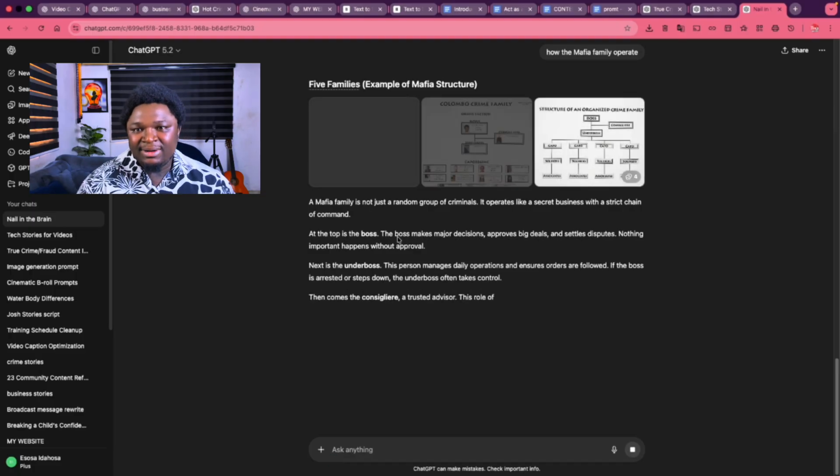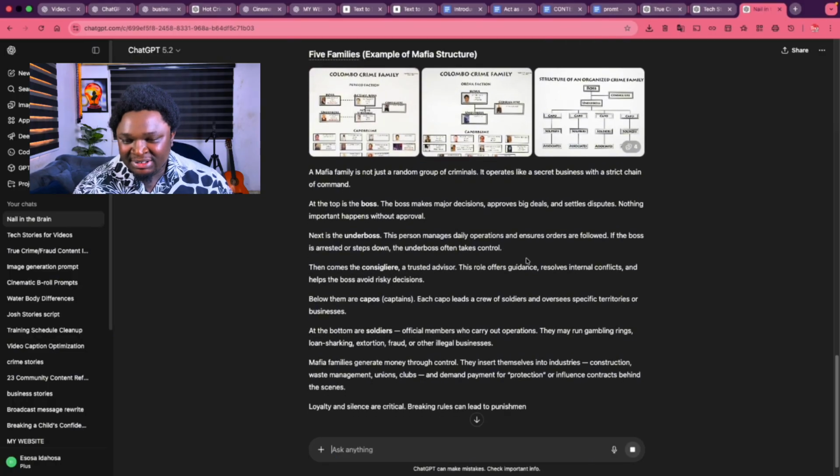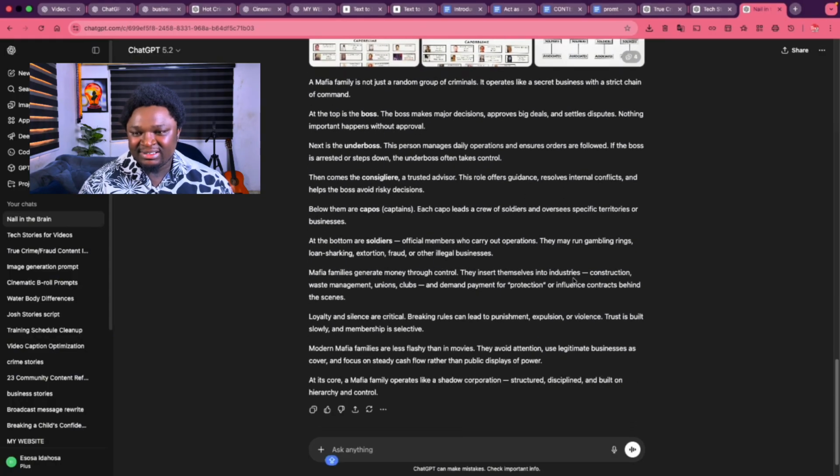Oh my god, it even added pictures. Look, you are seeing pictures, right? So this is the content now. It says a mafia family is not just a random group of criminals. It operates like a secret business with a strict chain of command. At the top is the boss. The boss makes major decisions, approves big deals, and settles disputes. Nothing important happens without approval. Next is the underboss. This person manages daily operations and ensures rules are followed. If the boss is arrested or steps down, the underboss often takes control.